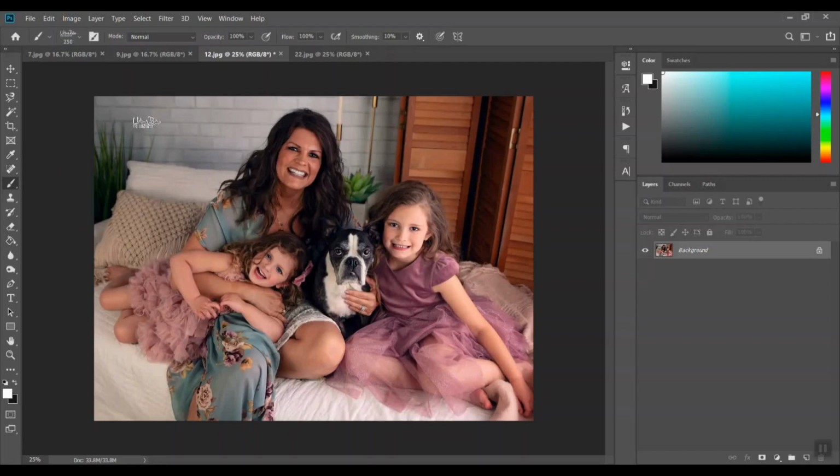I can adjust the size with my bracket keys. I can pick whatever color I want. So if I wanted that crazy blue, I could do that. I can change the opacity up here. So again, if I wanted to do about 50%, and if I want to do white, or let's say this time I want to do black, and put it down here, I'm going to make it smaller. And I can put it right there. Let me up the opacity.